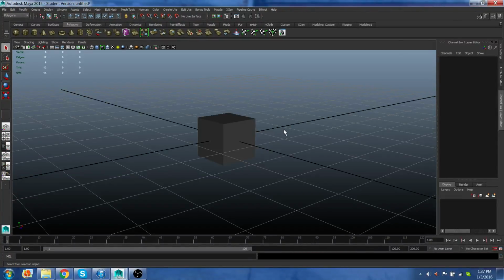We're going to go over the user interface today and help you get a little more acquainted with the program and have a better handle on how to make your way around and start doing some modeling. So, we're going to first address this little cube in the middle here.